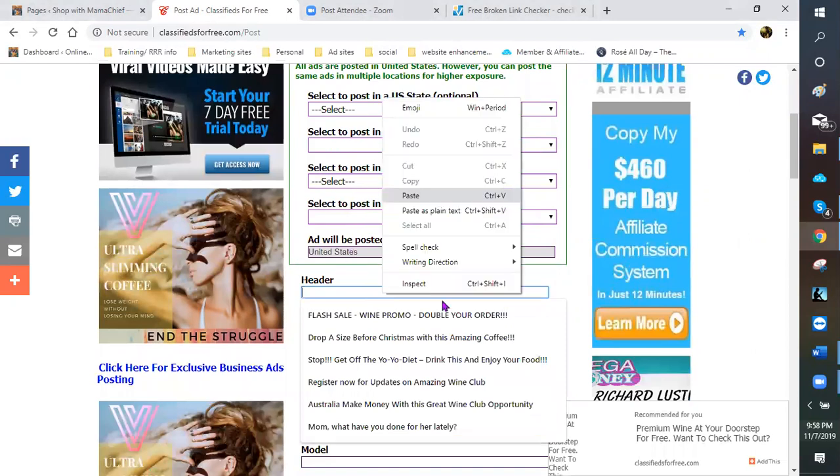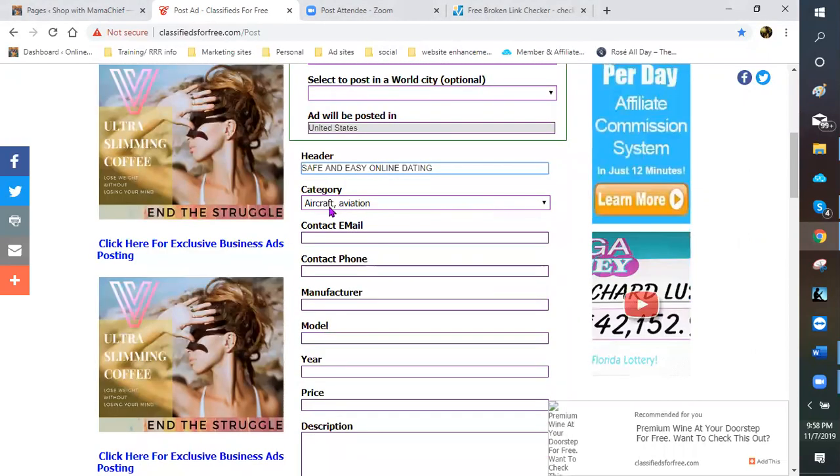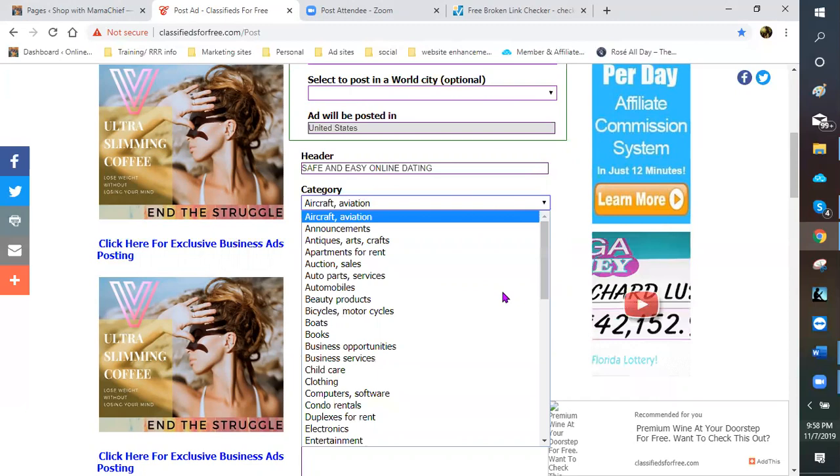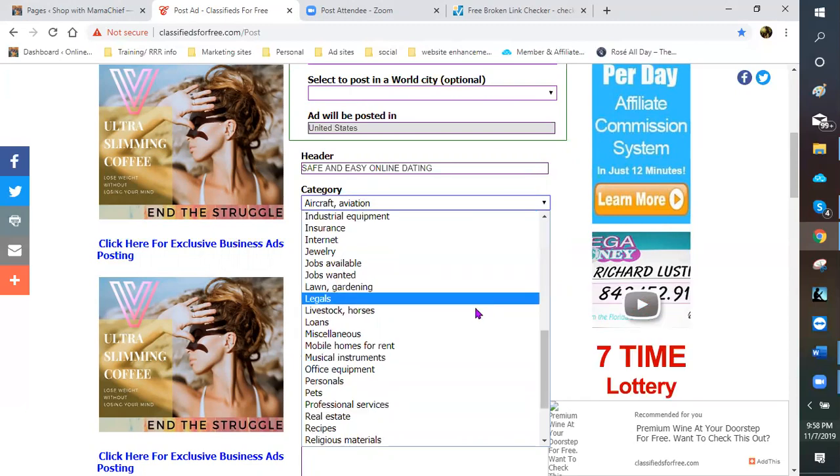So then I'm going to post that in there. Make sure your category matches what you're posting. Don't put it in a different category just so you can get more hits. So this one actually I put in personals.